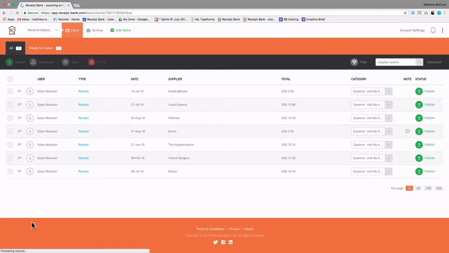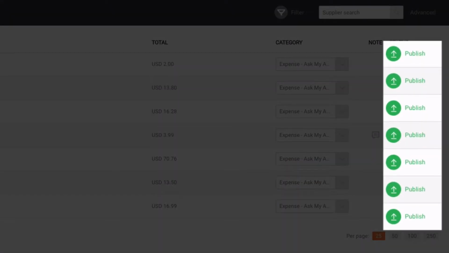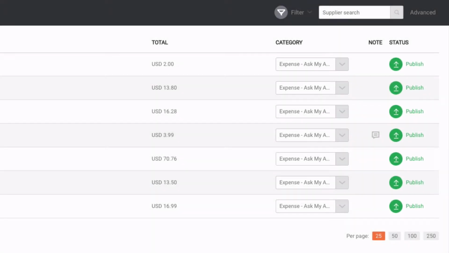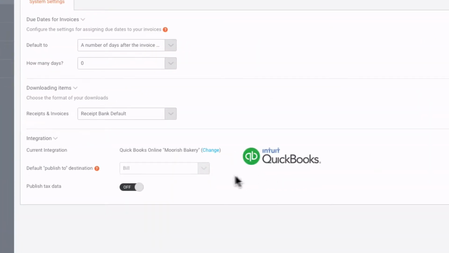Once you're happy with how your client's items look in Receipt Bank, you can use any of the green Publish buttons to export the document data and image directly into QuickBooks Online. As you can see in this Publish To box, all items will publish to QuickBooks Online as a bill, whether it's a paid receipt, paid invoice, or unpaid invoice.